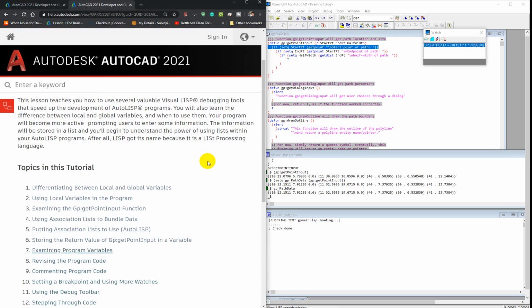Double-click on the line with the association list key 11. AutoLISP will open another inspect window. When you are done inspecting variables, close all the inspect windows but keep the watch window open. And that's it for Examining Program Variables, Part 7, Lesson 2.